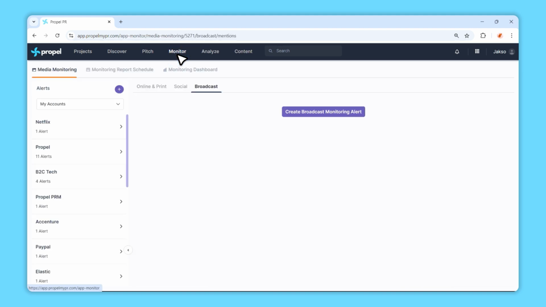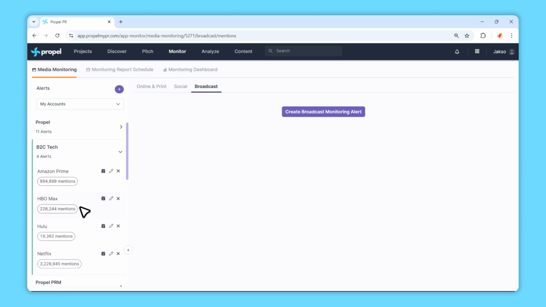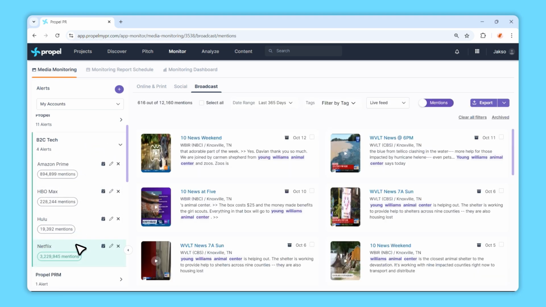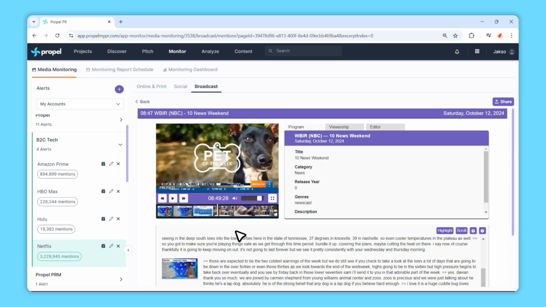Now, choose the alert associated with the broadcast clip you want to save. This will take you to the list of all your tracked clips. Scroll through the list and select the broadcast clip you want to edit and save. Next, click on the Editor tab.